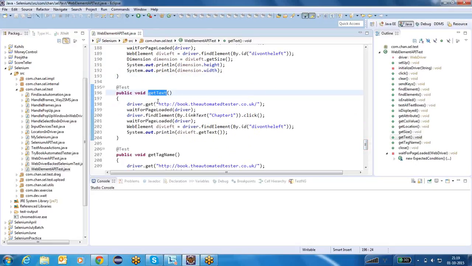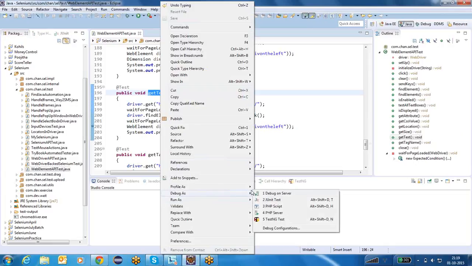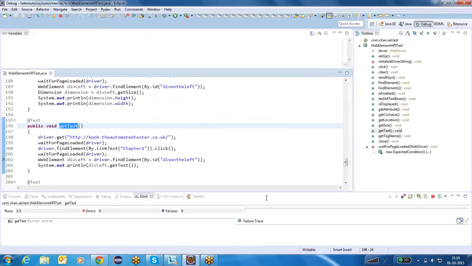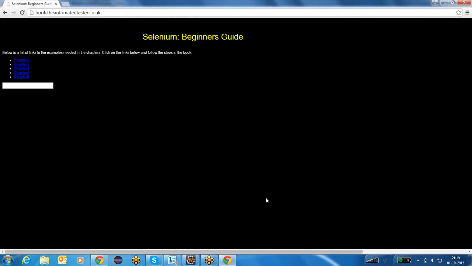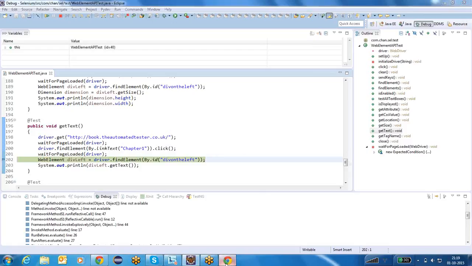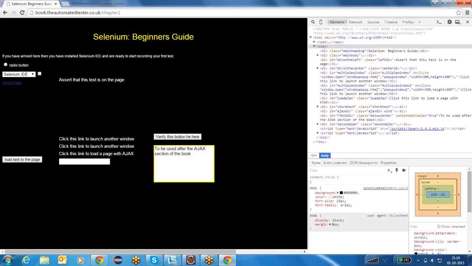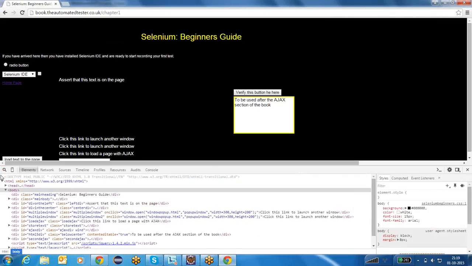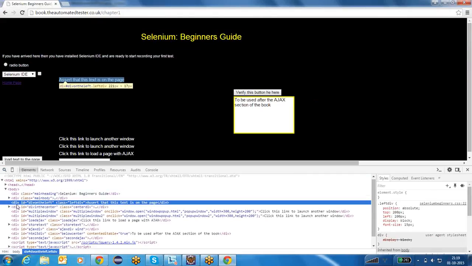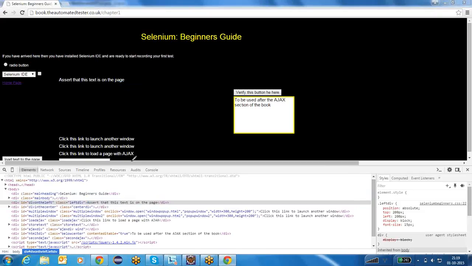Now get text. Get text we have already discussed. Then also I will tell you once again. This get text is very important. We will use it in many places. So the purpose of get text is, if you inspect any element, so I'm inspecting this element. So div is known as the tag name, ID and class are known as attributes, and this is known as text. This part is known as text.